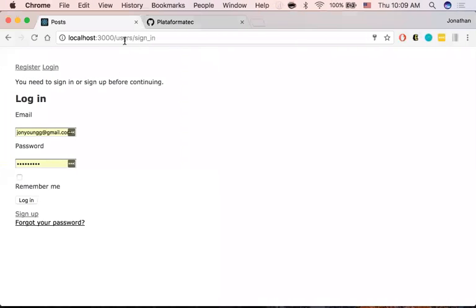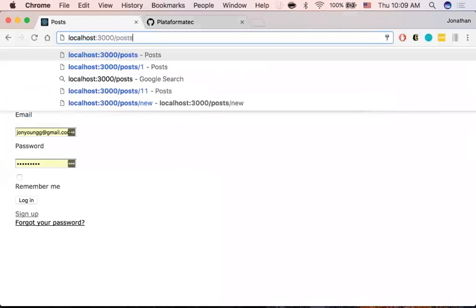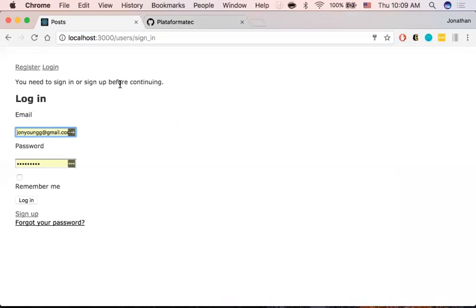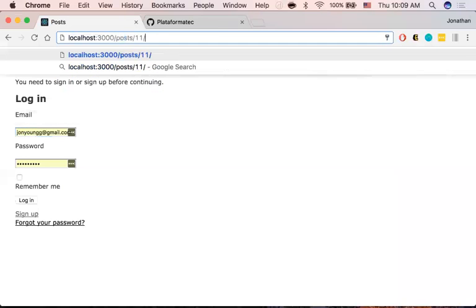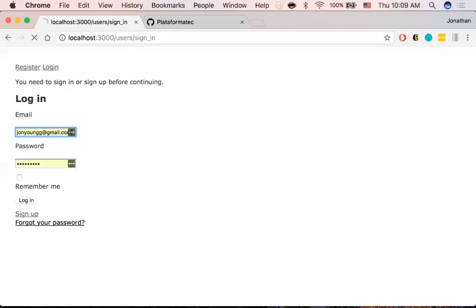So again, since I've added that, if I go to /posts, it brings me automatically to this page right here. It says you must sign in or sign up before continuing. Let's say I want to just do posts/11, and I want to edit the 11th post. It says, sorry, you need to sign in or sign up before continuing. It stops you ahead of time so that you can't get to that stage.